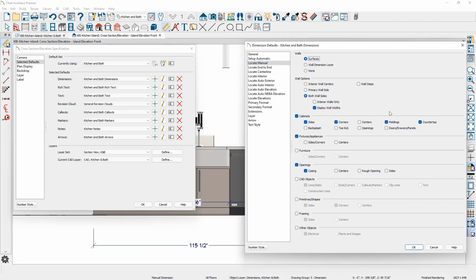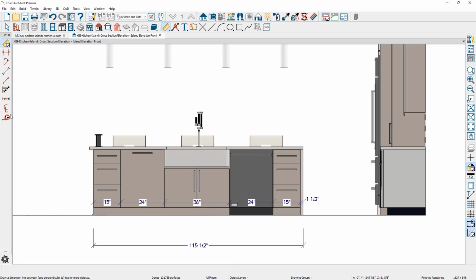Let's take a look at doing the dimension for the center line. Underneath the Locate Center Line, you can see that for the fixtures, the only thing that is selected is for the centers. None of the cabinet items have been enabled. As I switch my tool to the centerline dimension tool, I'll click and drag. It will pick up a couple of the items for the centerline. I'll go ahead and pull this down and make modifications.